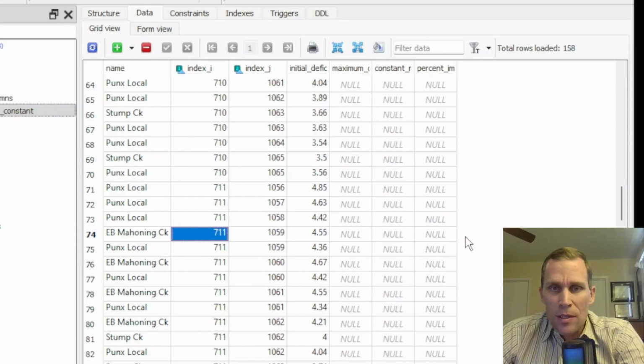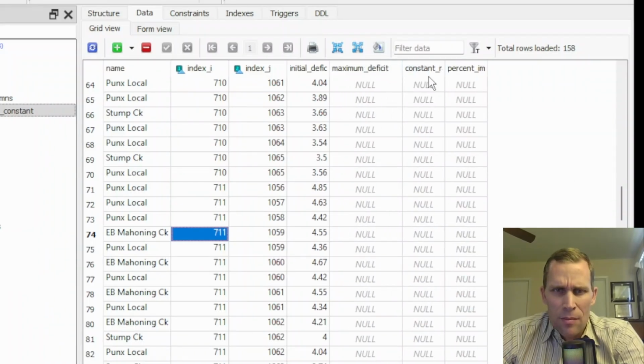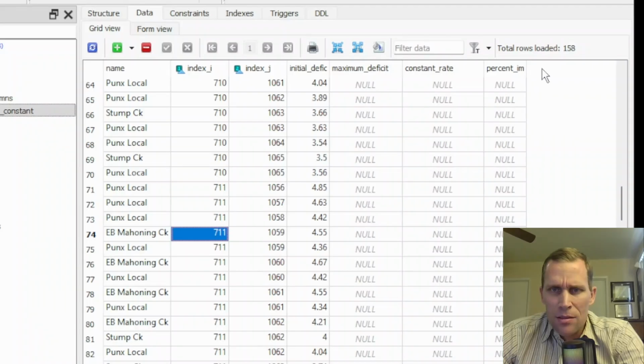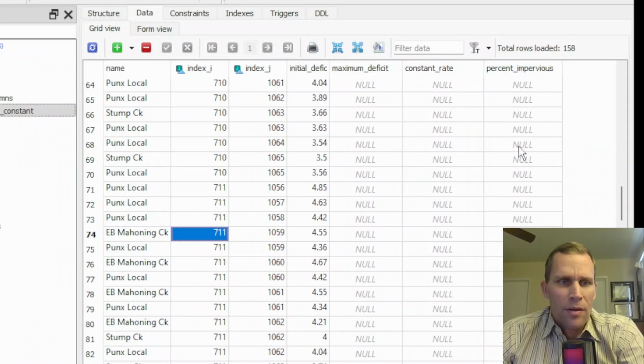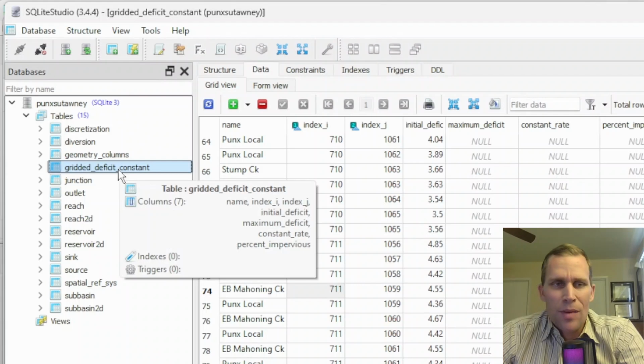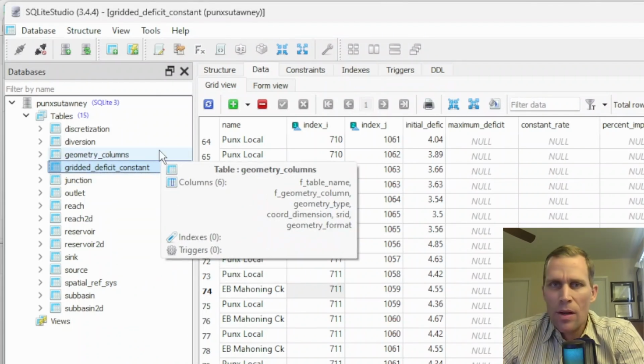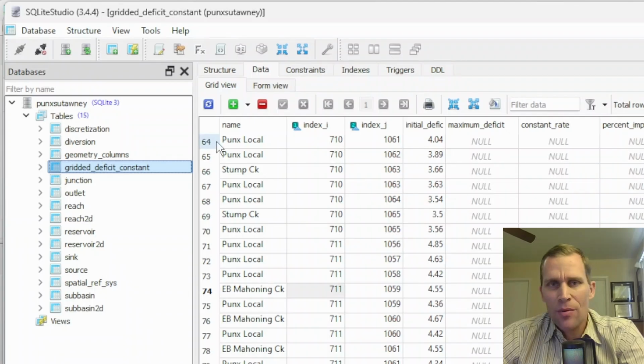Now, if we were using specified values for those other grids, I assume that those values would be written in this same table, or at least in these fields right here, because this is maximum deficit, yep, constant rate, and impervious. All right. So gridded deficit constant, this is the name of the loss method that's associated for this particular basin. All right, the last part, we're done with task 2 now.